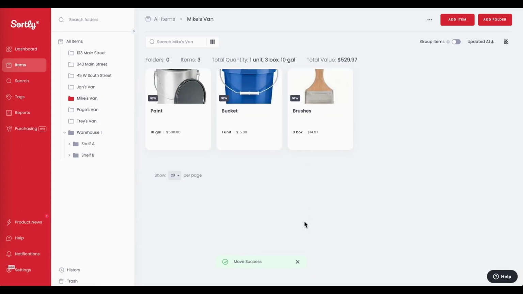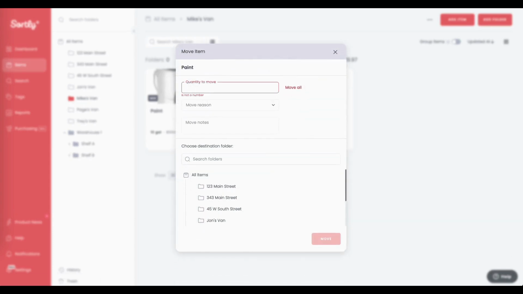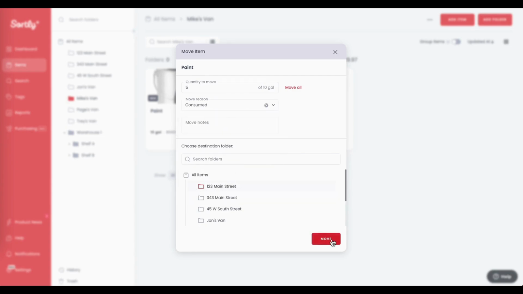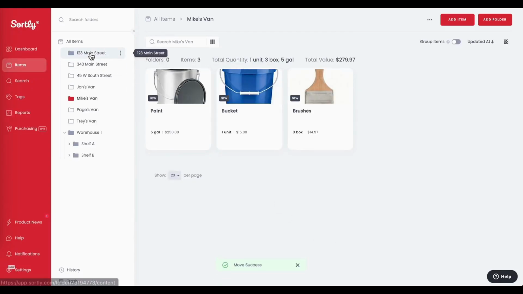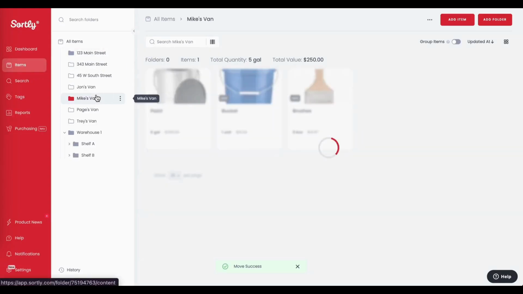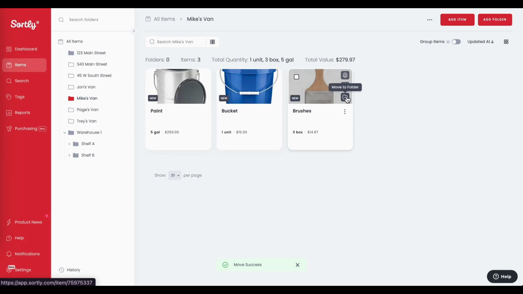Let's say Mike gets to the job site and he's working on 123 Main Street and he uses 5 gallons of paint. You can click on Move to Folder, and you can move 5 gallons of the 10, because we're going to consume them on the Main Street job site. What this means is on the job site, we now know that we have used 5 gallons of paint.